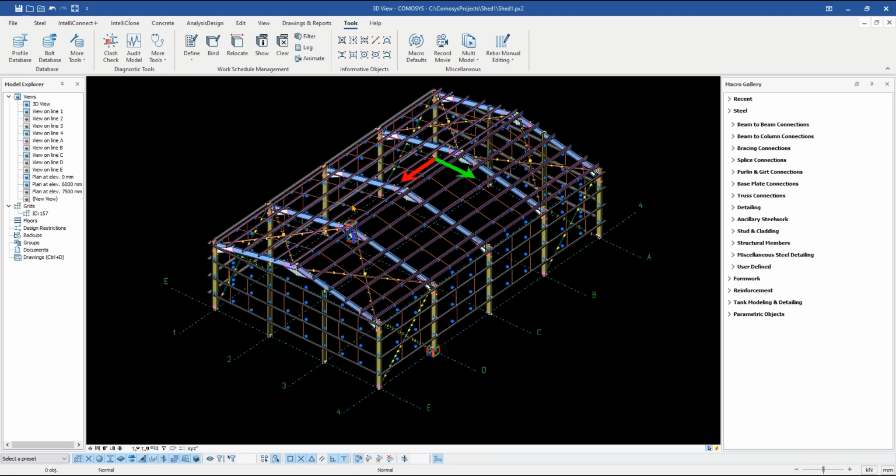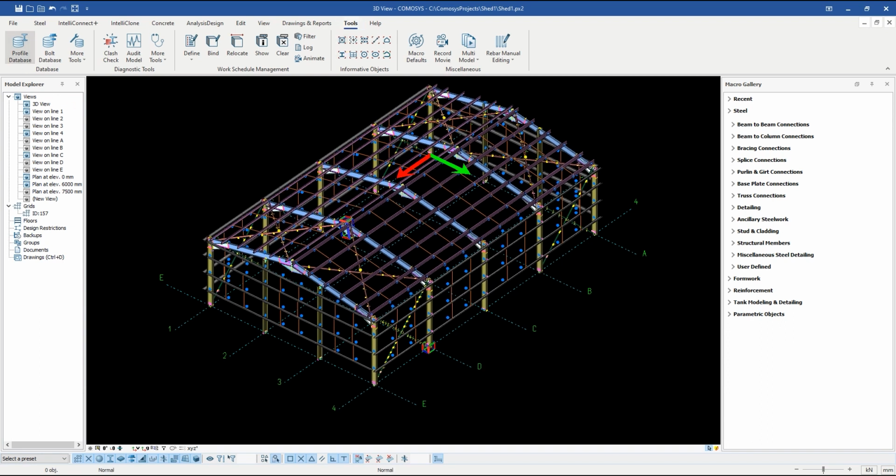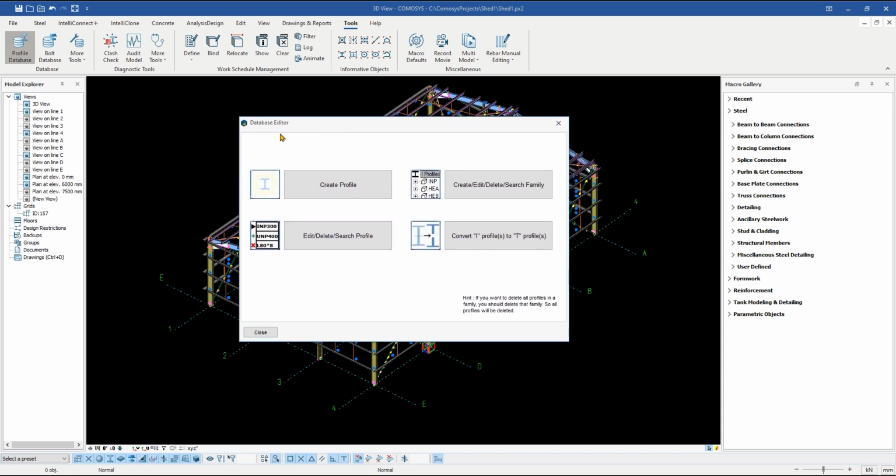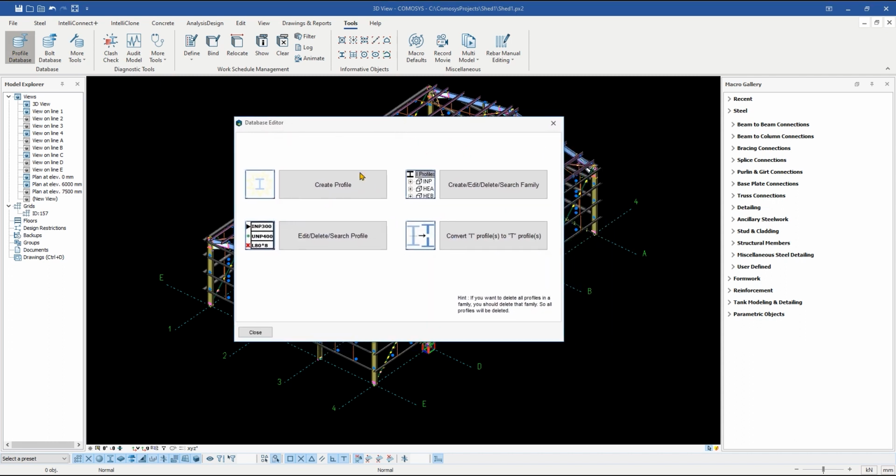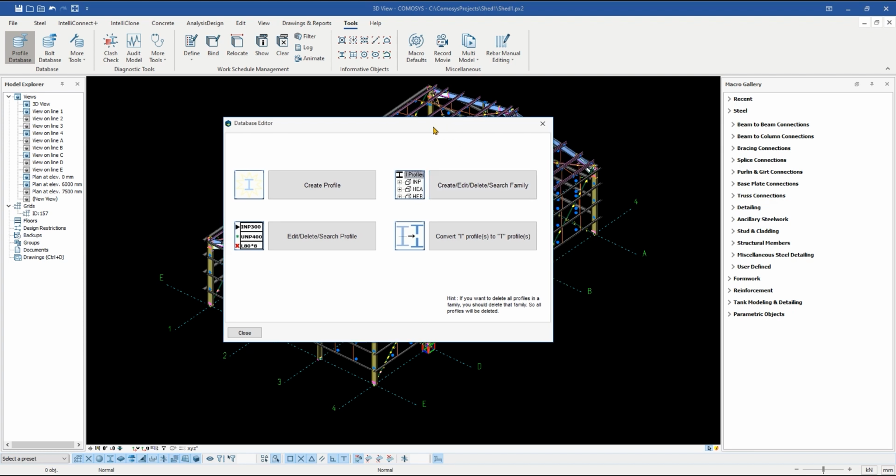In this video we are going to learn about adding a new profile in COMOSYS database. In the Tools menu we can see a profile database icon. We need to click on that icon. Here we have 4 options. We need to use only the top 2 options to create a new profile.